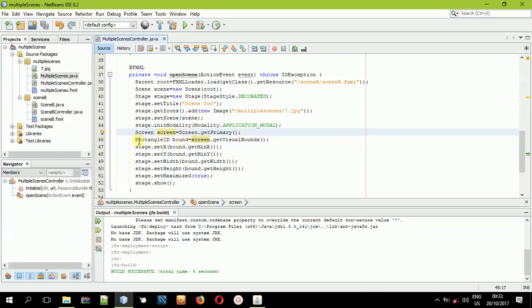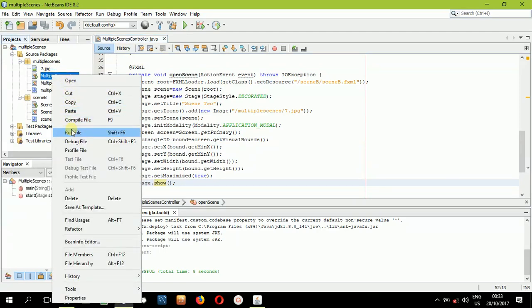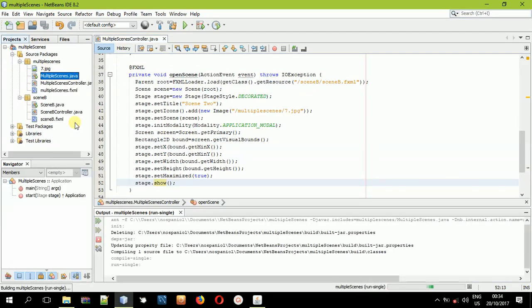And then we created a Rectangle2D variable bound, and this one will be getting the visual bounds of the screen we created. Remember, the screen will be getting the primary of the screen. And then we gave x and y values to our stage, the x-axis and the y-axis, and then we gave this stage a width and some height. We set the stage to be maximized always, and then we display the stage. Once we have built the application, let us try and see if our application is a success.